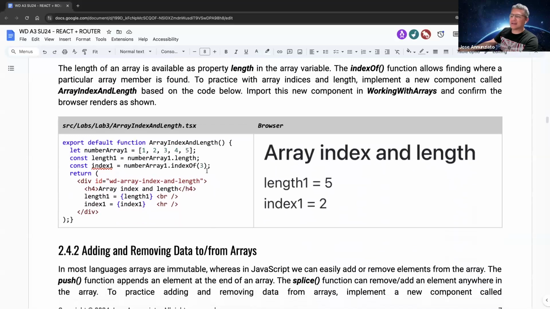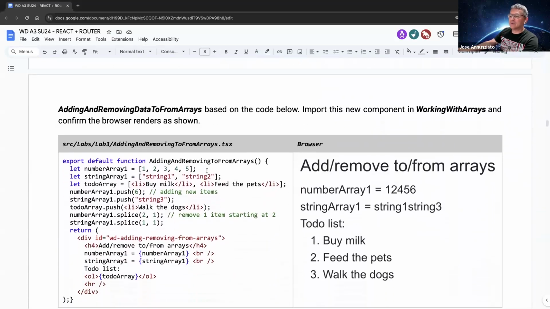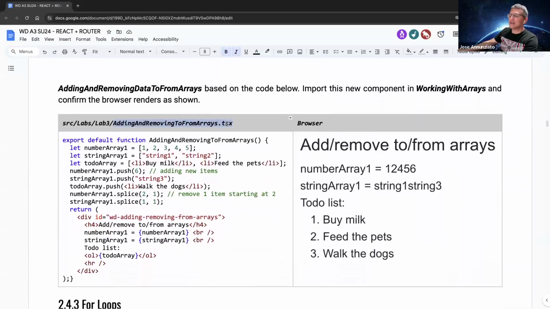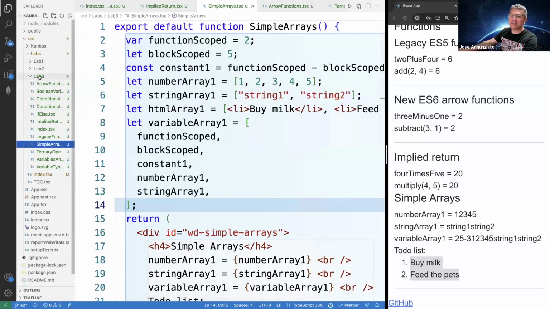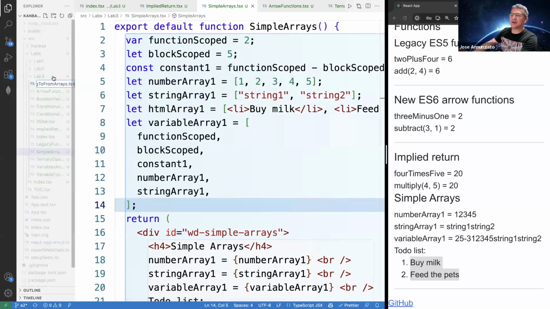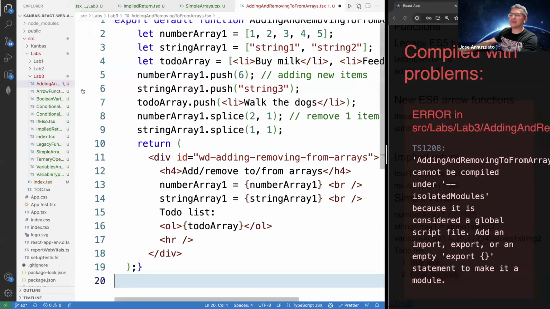You have array lengths, right? You can display the array lengths. I'll let you do that. So adding and removing, so you can add and remove and mutate the arrays by pushing or splicing the elements from an array. And so let me demonstrate that. And let's talk about this example.